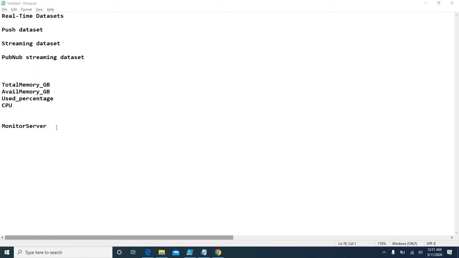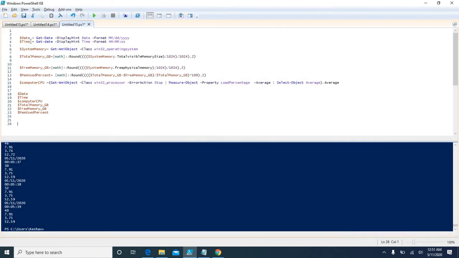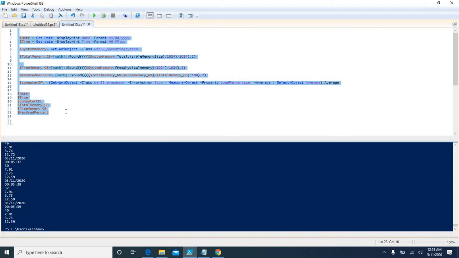All right, let's get started with a small demo. Today I want to monitor my machine performance by pushing the required metrics into Power BI using a streaming dataset. For this purpose, I created a PowerShell query here. This PowerShell query pulls real-time data from my machine: CPU usage, total memory available, and memory usage. Those metrics will be pulled using this PowerShell query.